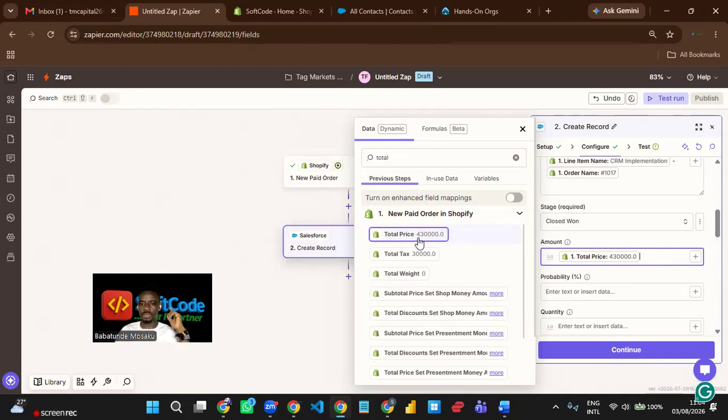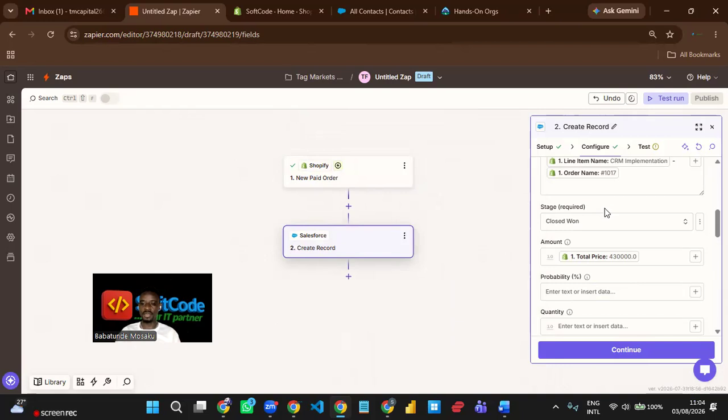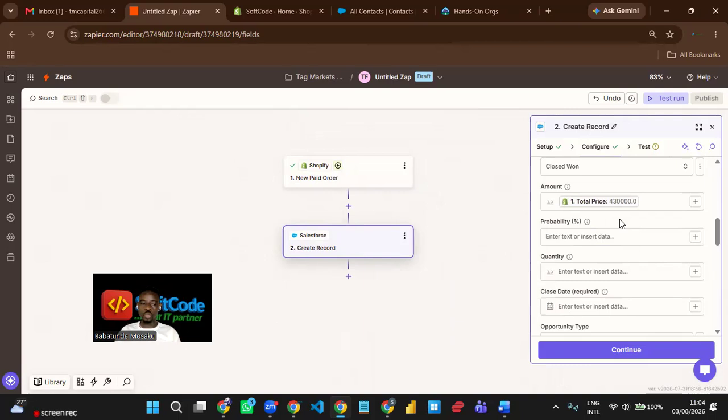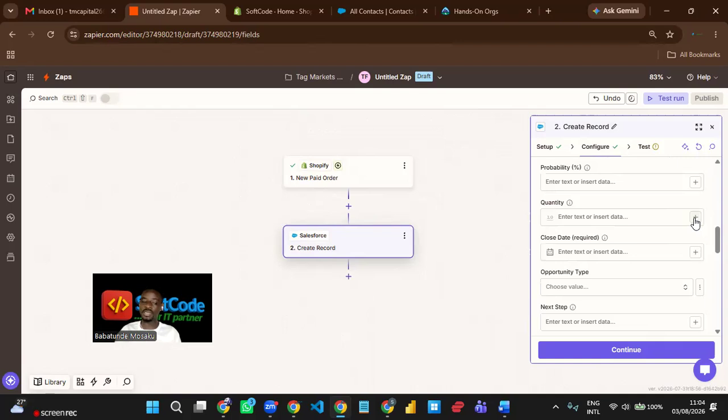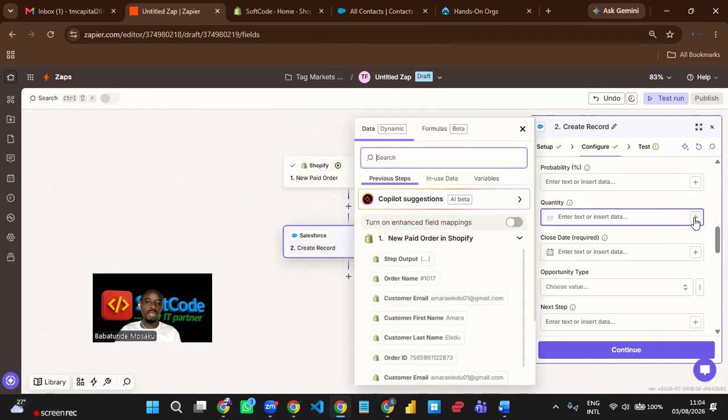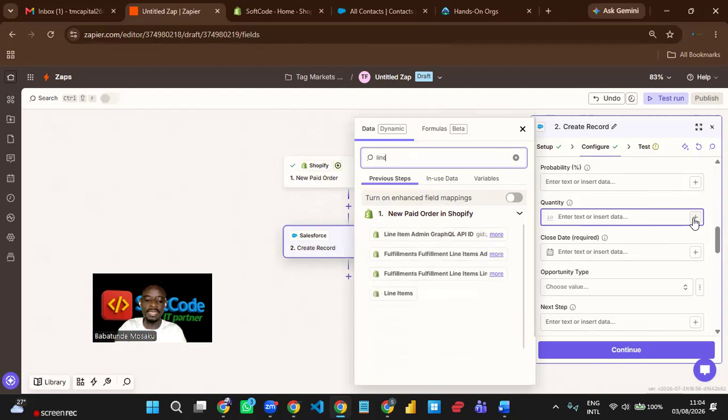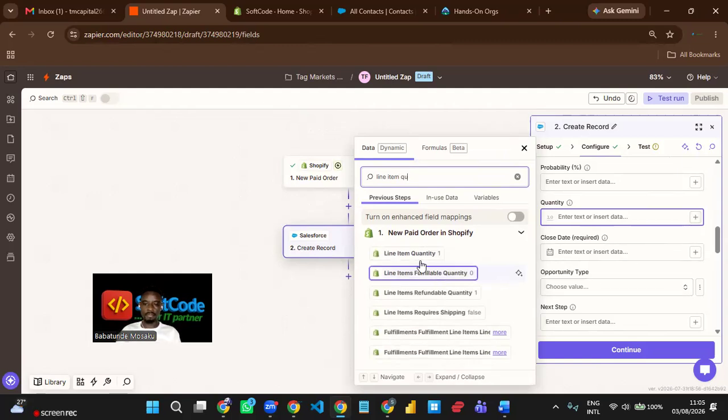I thought somebody said, excuse me. Maybe I didn't hear what the person said. Okay, so click on total price. Click on total price, and in quantity, click on the plus sign and look for what is called line item quantity. Yeah. Have you seen it, Tola?